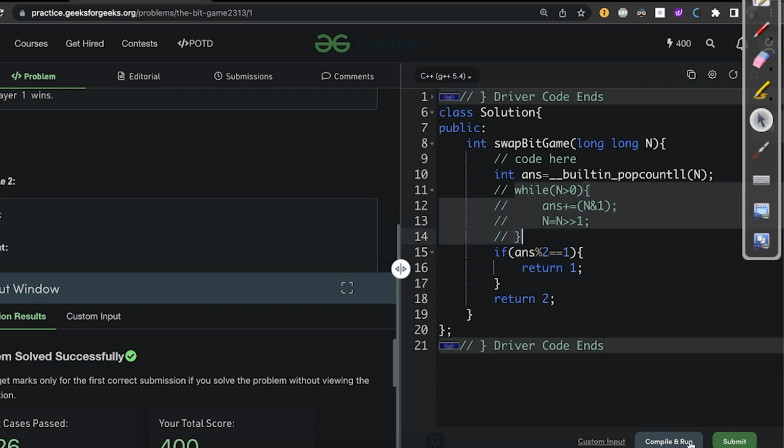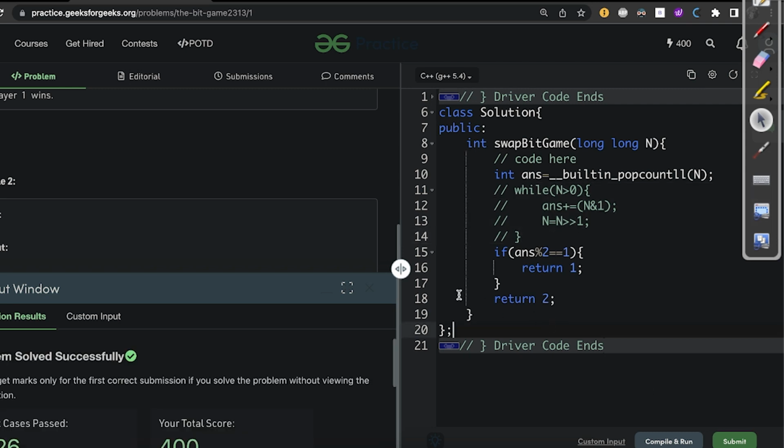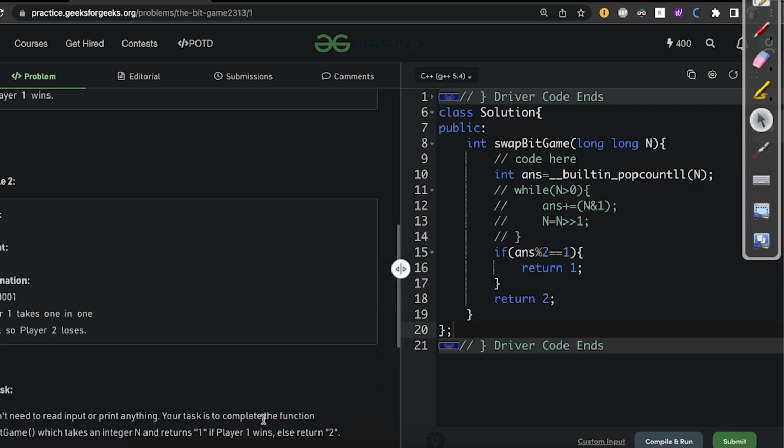Now let us try to compile and run first to see if our syntax is correct. Yes, let us try to submit this and see. And yes, it is giving an accepted verdict.